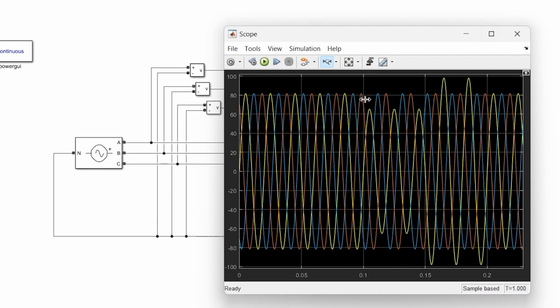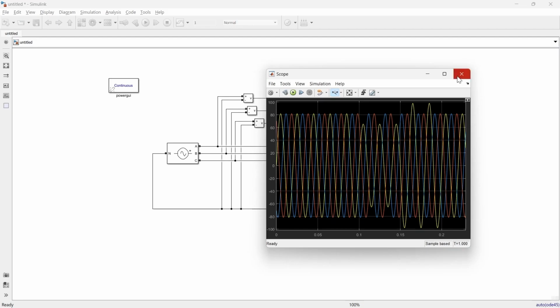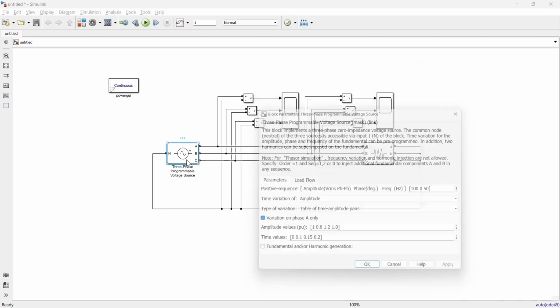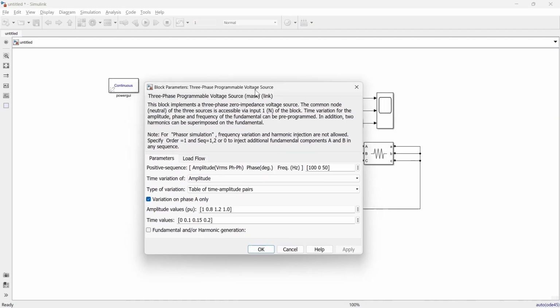So here you can see up to 0.1 all the phases are the same, but after 0.1 phase A is reduced to 0.8, and then phase A is shifted to 1.2, and at 0.2 time instant it is again unity. So by selecting this option you will be able to make changes in only one phase, right? Now let's again open this block.